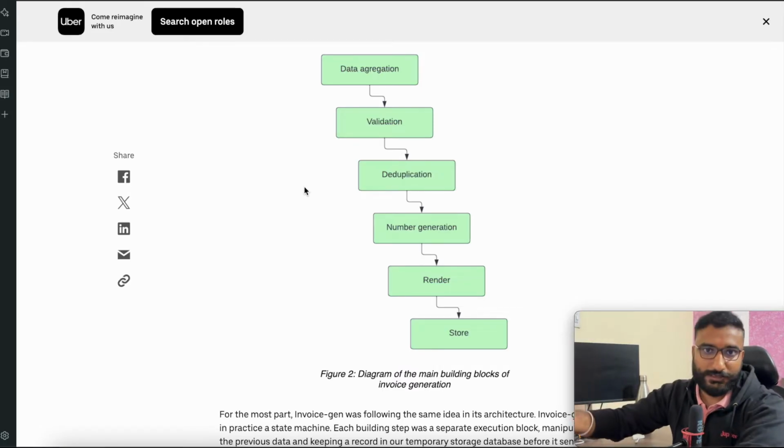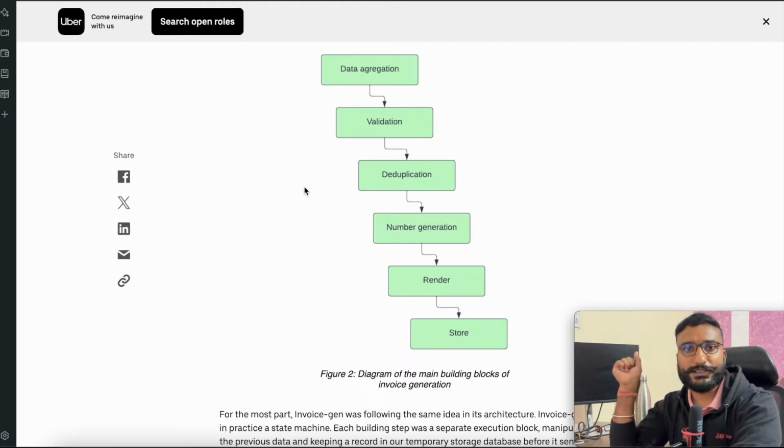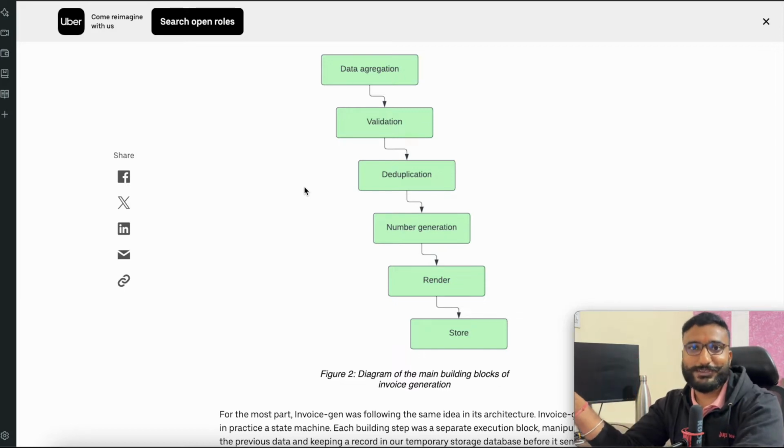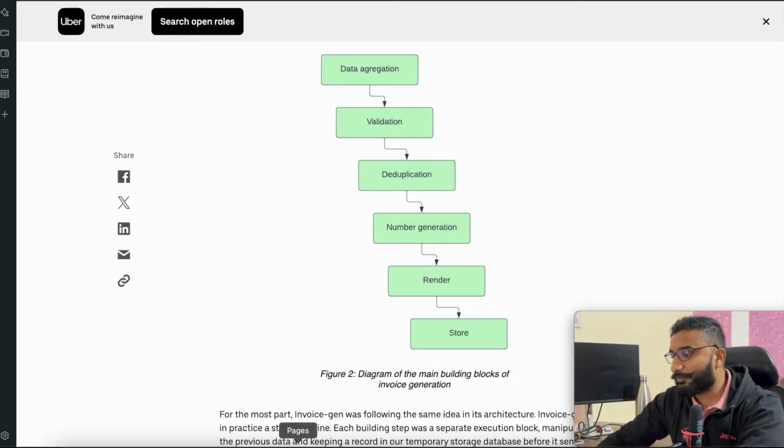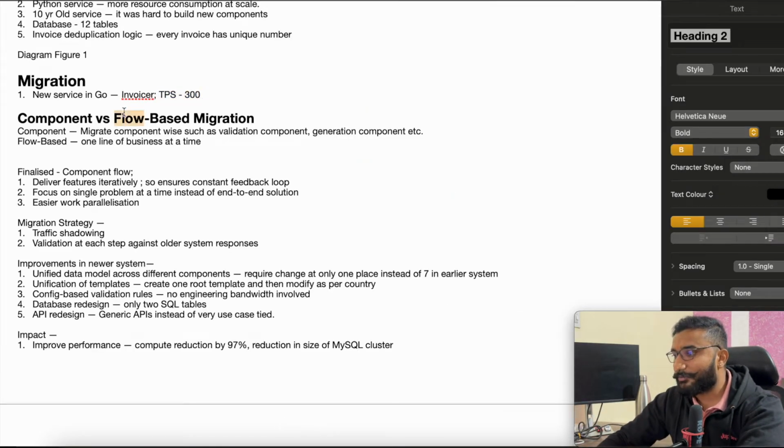So if you talk about it in summary, it's a state machine which you have to execute, and it will be pretty similar for older and newer systems. The logic, the idea would be the same. The way you have written the code can change. Okay, so moving back to our migration.